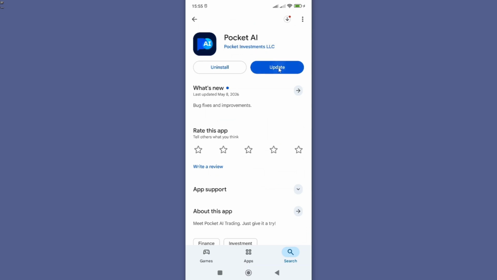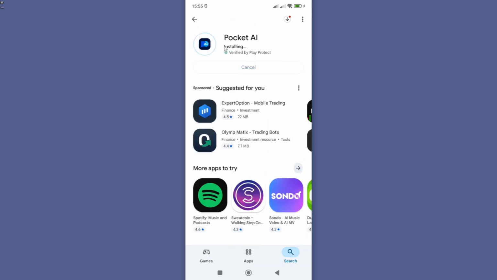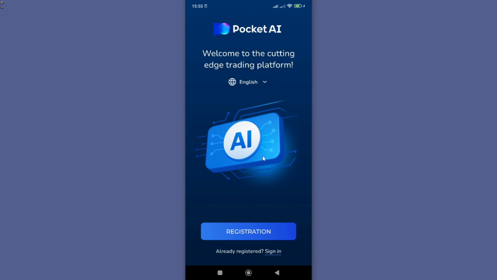To update, tap on update, and this will download the latest version of Pocket AI Trading app and then install it on your smartphone. Now, once this has been installed, you can proceed and tap on open here to start using the latest version of Pocket AI Trading app. So that's how you can achieve this.